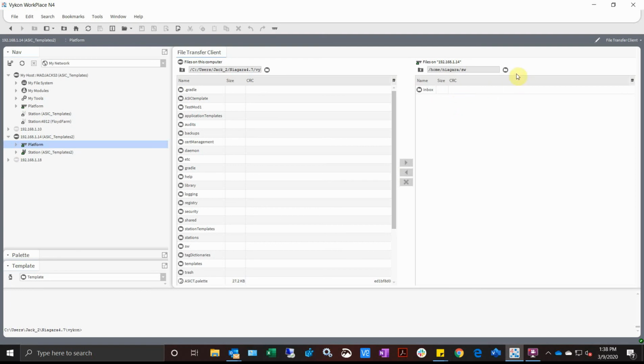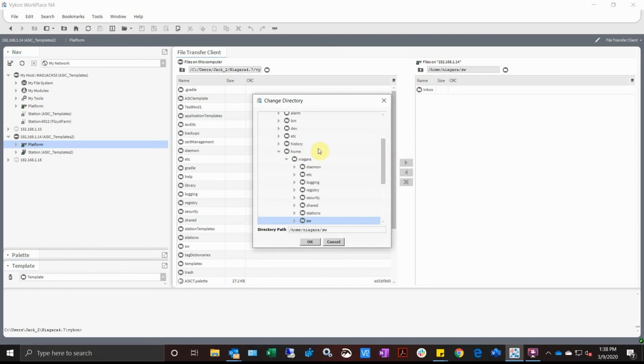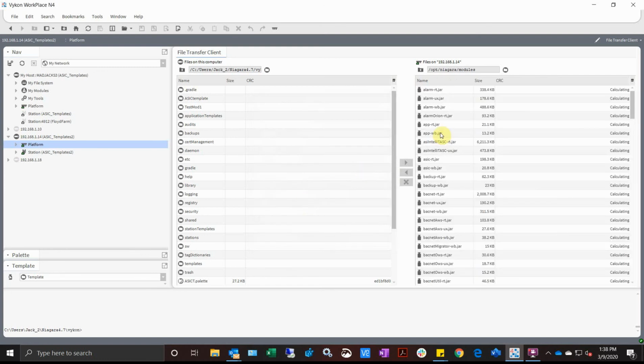But it's in the wrong directory, so if you click the little change directory button, it automatically defaults to the user's home. We don't need the user's home. I want to go to System Home, Modules. I'll actually double click on Modules, and then we should get a list of modules. Yeah, there we go. So we got a list of modules here.